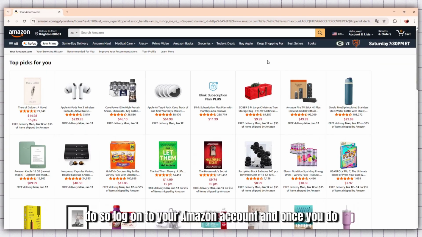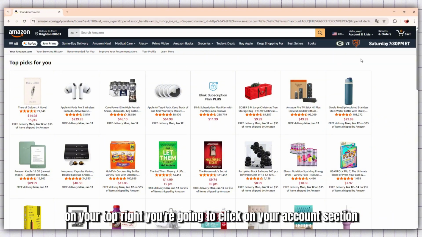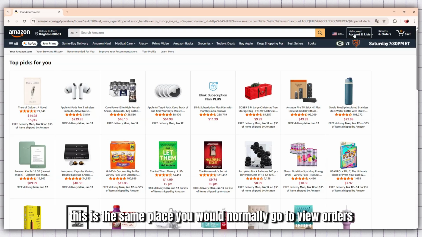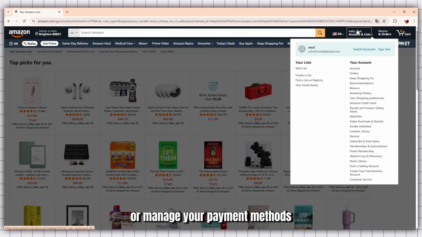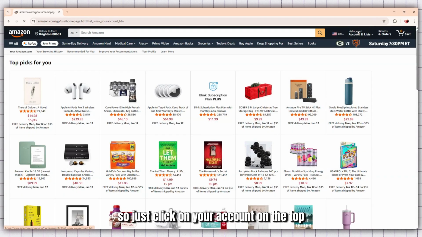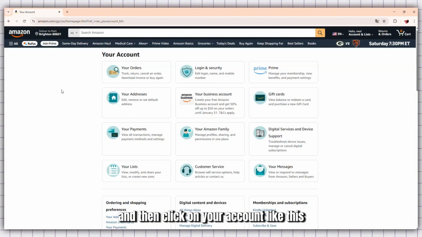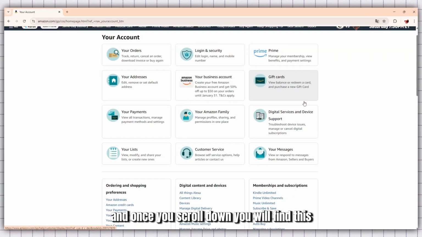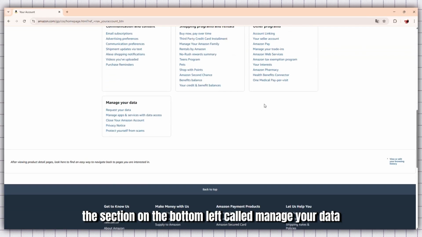To do so, log on to your Amazon account, and once you do, on your top right, you're going to click on your account section. This is the same place you would normally go to view orders or manage your payment methods. So just click on your account on the top, and then click on your account like this. Once you do that, you're going to scroll down, and once you scroll down, you will find this. The section on the bottom left called Manage Your Data.